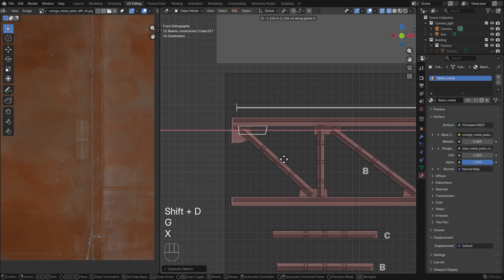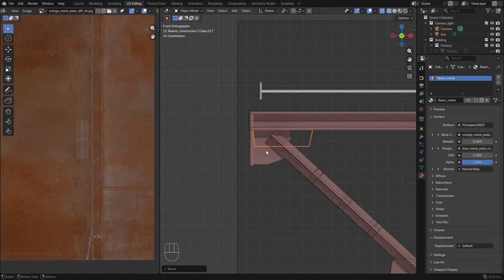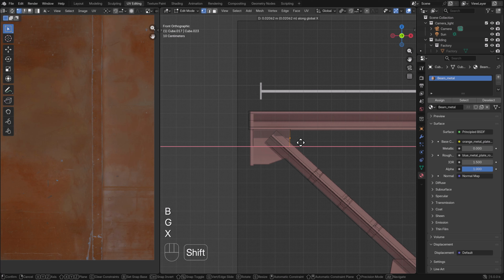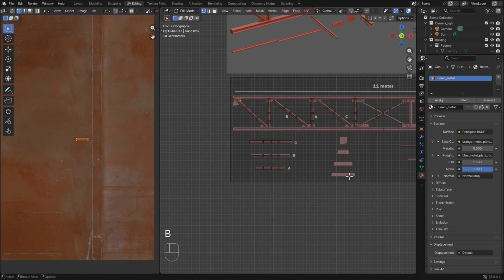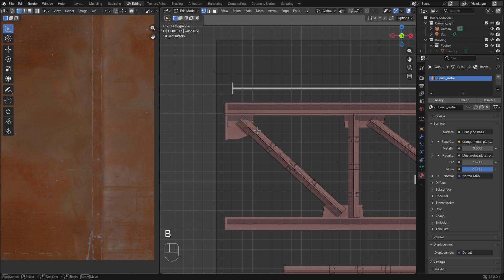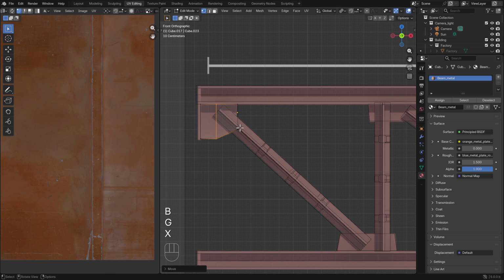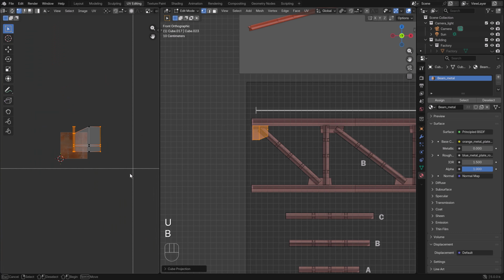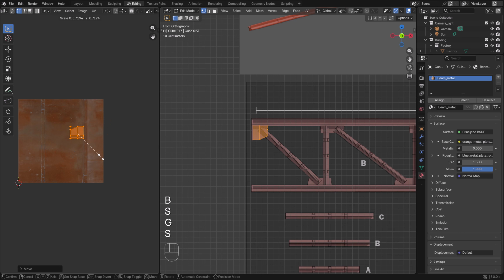Shift D. This one is different than the others. Like so. Just aligning it. Nothing fancy. And you can use these like templates if you want. So I have this, adding an edge line and bringing these down together. Like so. And a cube projection. Always a new projection to just match it.